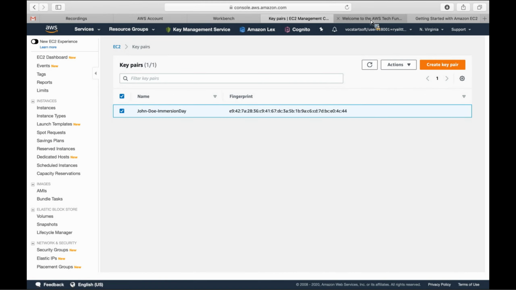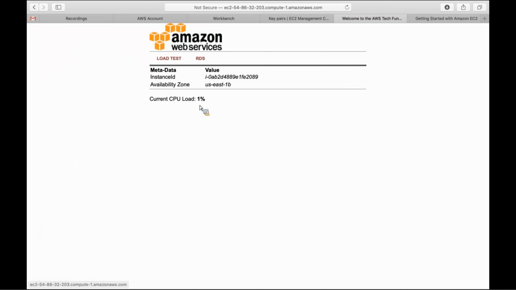And so the next thing we're going to do is, actually, I'm going to show you the page that we're going to render in EC2, which effectively is this. It's just a short little page that has some metadata about the instance that we will launch. You'll see the AWS logo up here. We have a load test and an RDS button. We're not going to play with those, but those also are populated in our script, which we'll have a little bit later. And the metadata.